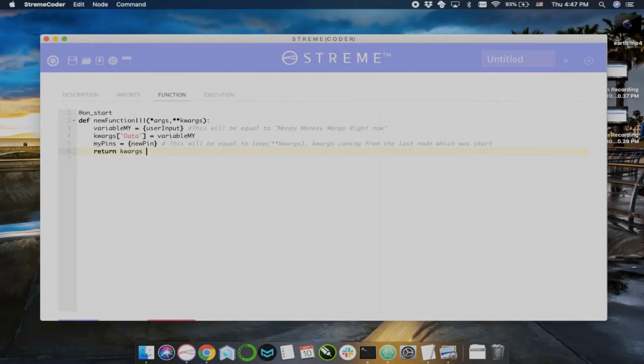The key for generating every node is returning keyword arguments, kwargs. This is the standard thing that you need to do at the end of every node in order to ensure that the next node will A, start, and B, receive all of the data from the last node that was passed along. In keyword arguments, you can save all the things that you need for each subsequent function in your program or your algorithm. Okay, that's basically it.